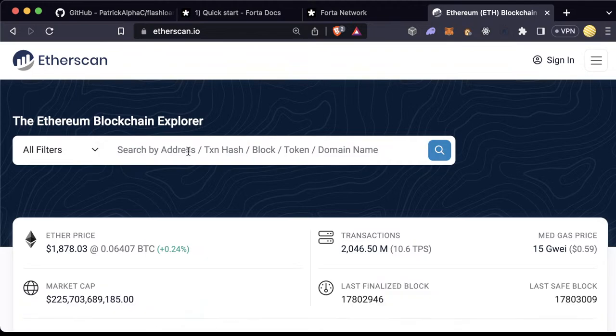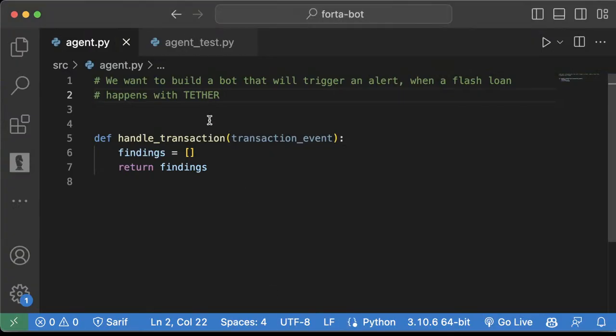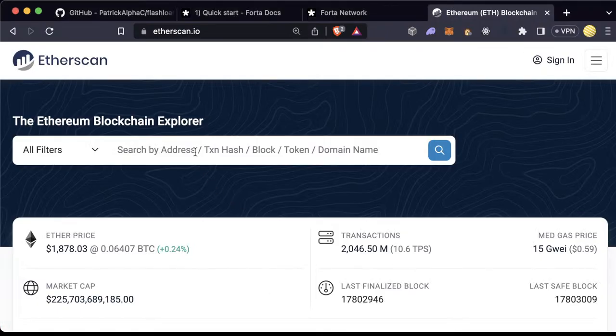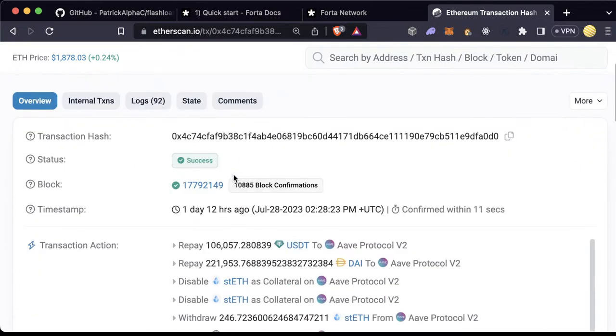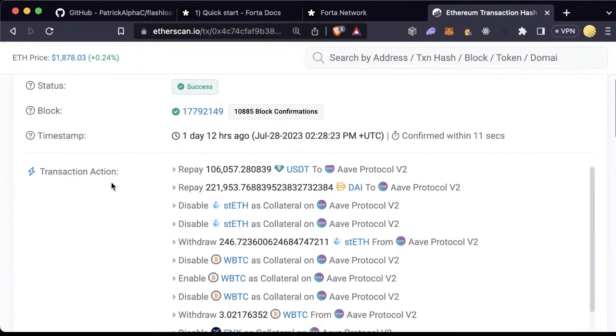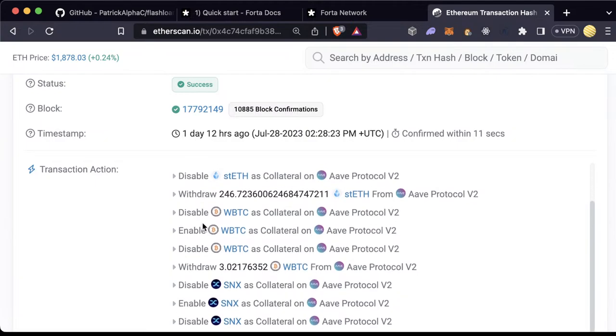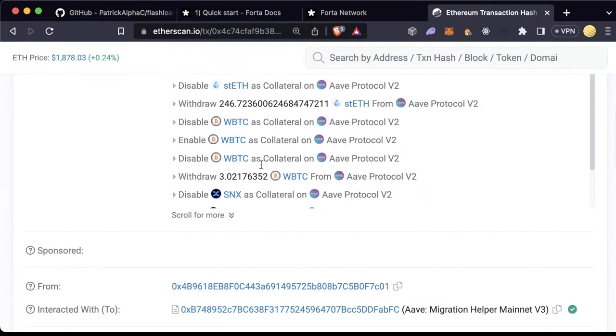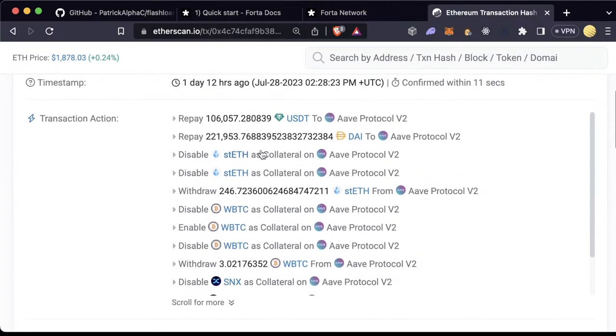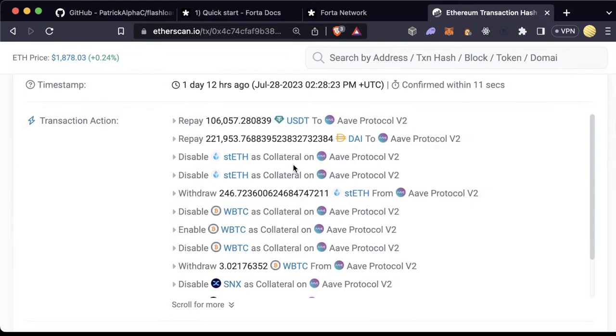So what we could do is come here, and I actually already have an example transaction of a flash loan where Tether is involved, because I did some sleuthing before this. And here's an example of a flash loan. There's a ton of stuff that goes on in here. One of the first things they do is repay a big loan.